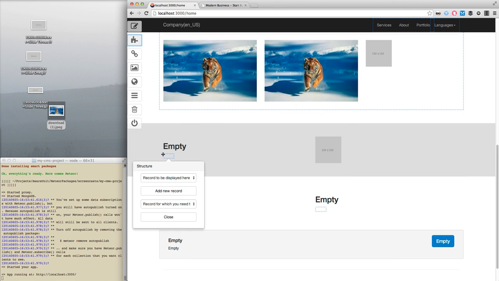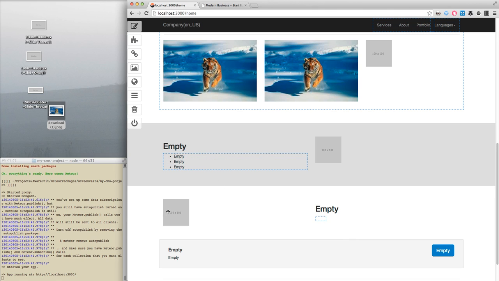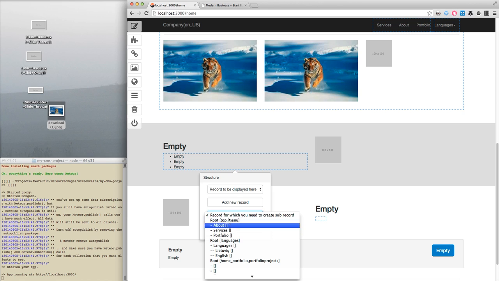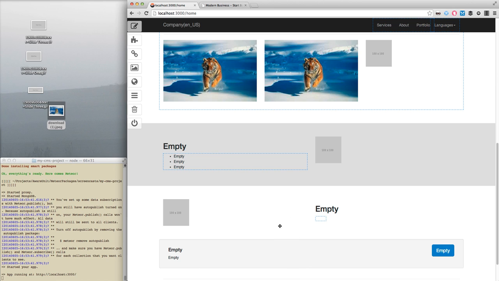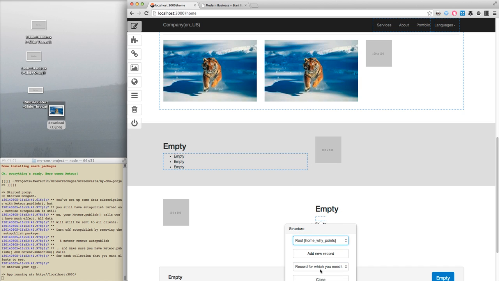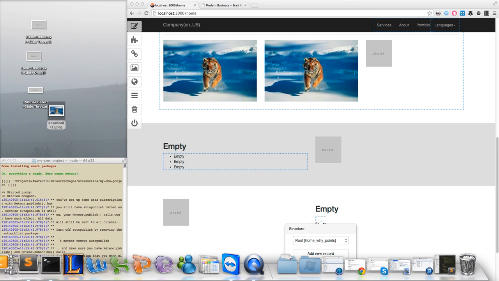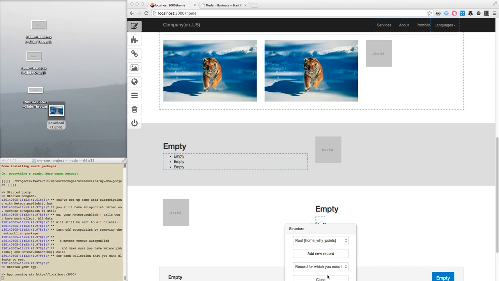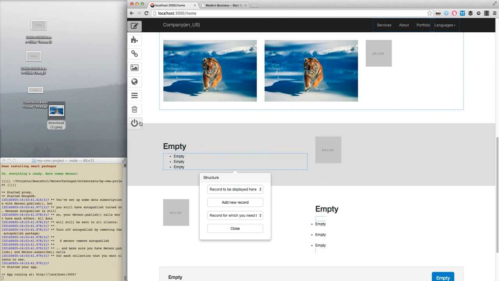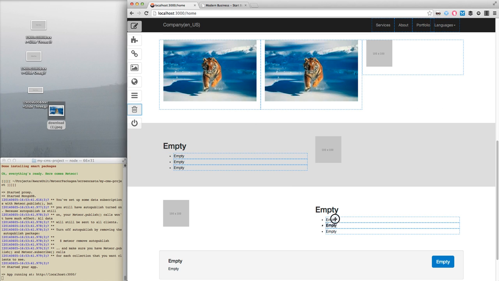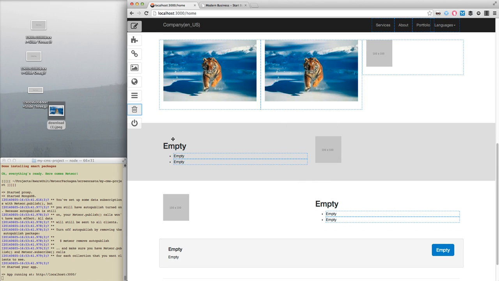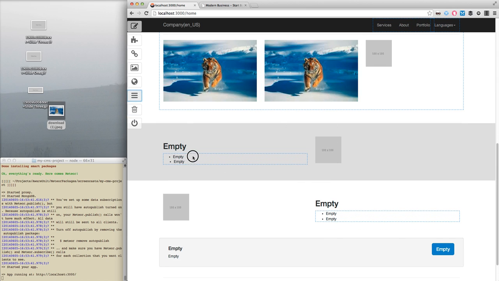Wherever we have this structure mode, wherever you add records, then you can create sub-records for these, or in another block you can say I want to show here the same that I have created somewhere else. When you edit one, then it changes everywhere, so this is the same thing.